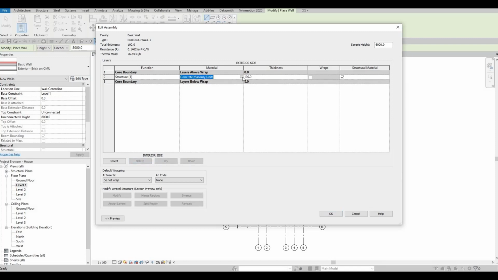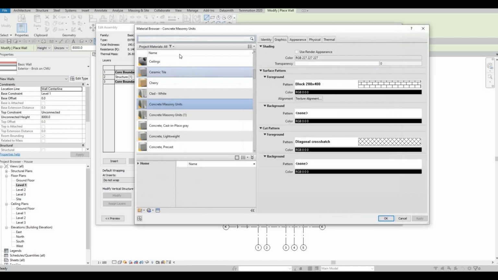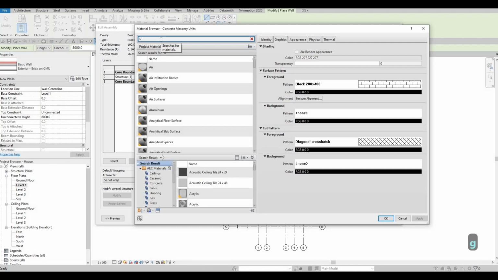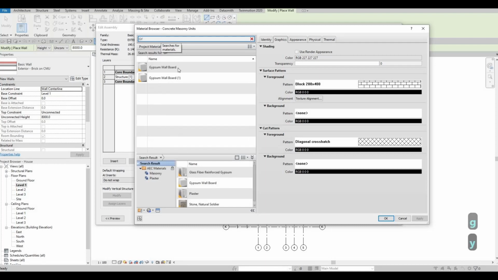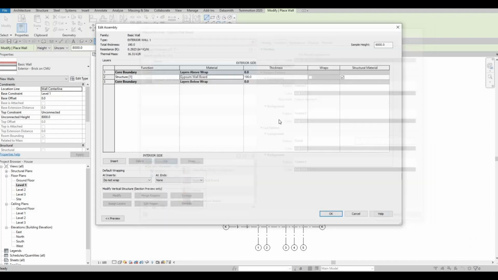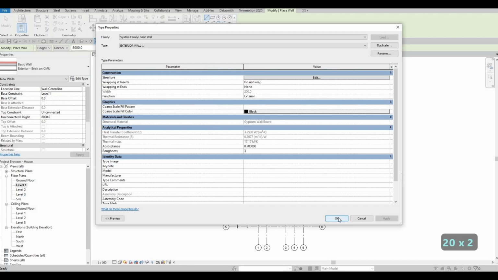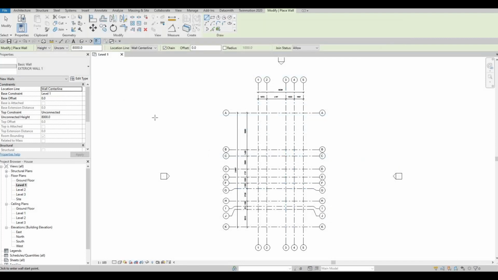What we can do here is choose one of our materials, maybe a gypsum wallboard. So I'm going to use that, and then press OK, and we're going to set our thickness to 200 millimeters. Press OK, and then press OK.